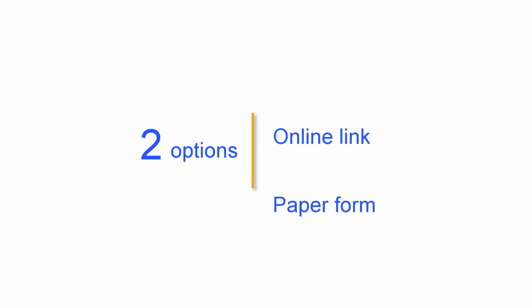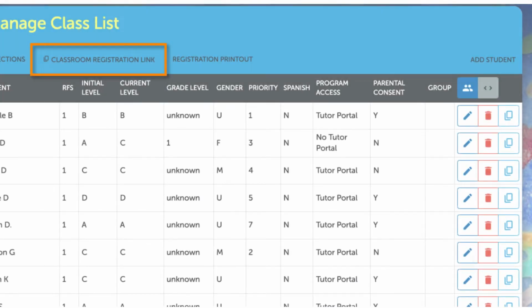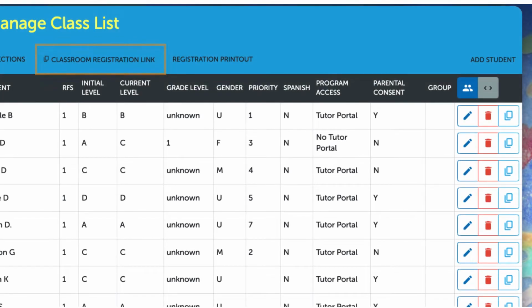Participation in the program requires parental permission. There are two options available for obtaining permission from parents. You can send a link for the parents to register online, or you can print out a form for parents to sign and return to you. Links for online submissions are located in the class list section of the platform, and there are three links to choose from: a classroom registration link, a student registration link, and a registration printout.